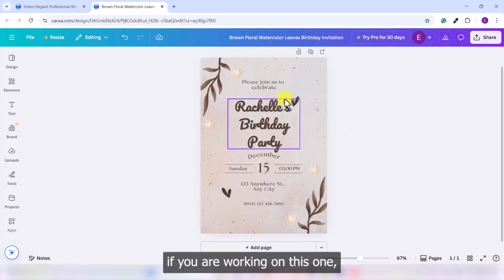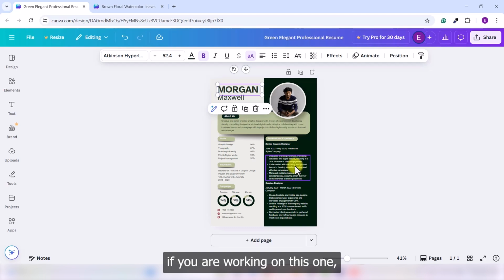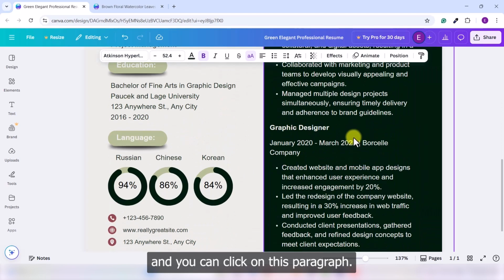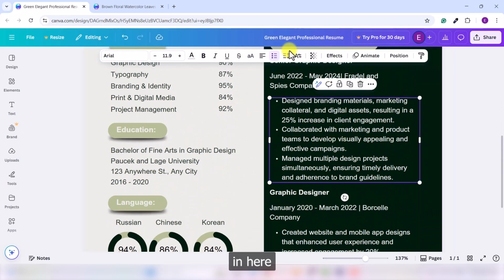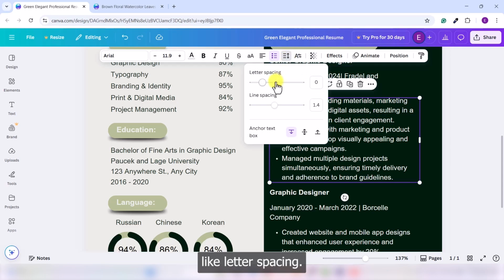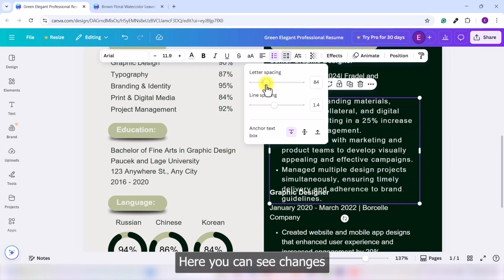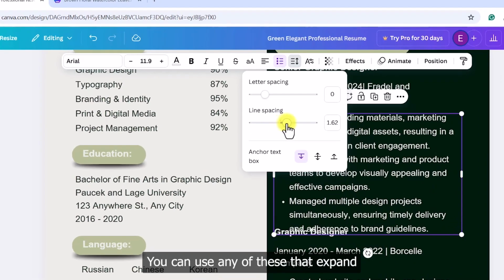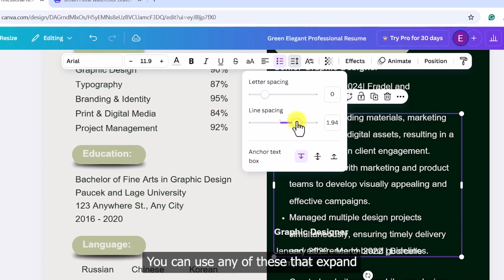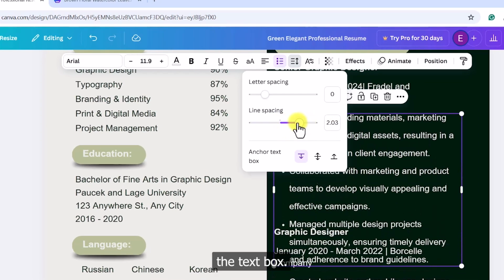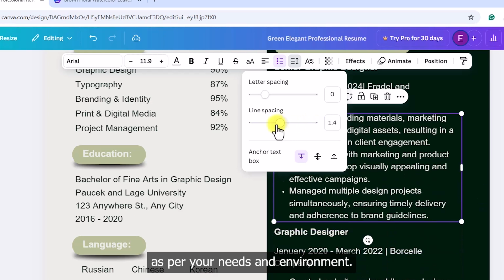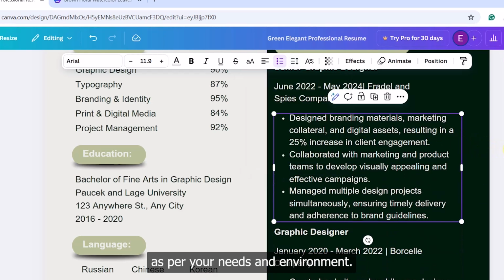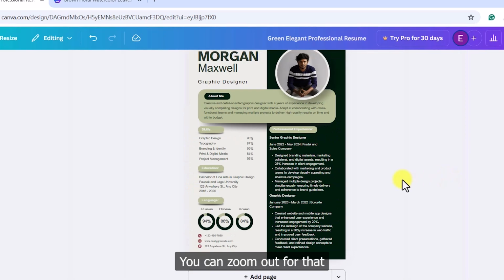For example, if you're working on this one, you can zoom in and click on this paragraph, and here you can change the spacing as well, like letter spacing. Here you can see it changes. And you can change line spacing as well. You can use any of these that expand the text box. So this is how you can use this as per your needs and requirements. You can zoom out for that.